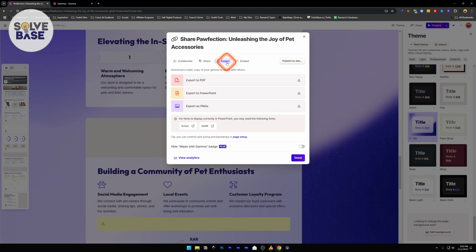And then there is export. You can export this whole presentation to a document, PNG, PDF, or PowerPoint. Now, if you want to hide Made with Gamma badge, you need to upgrade to the Plus plan. I'll show you the pricing page next. But before that, let's go to embed. And this is for your website. If you have a website, like a WordPress website, just include this iframe with an HTML block, and that's it.